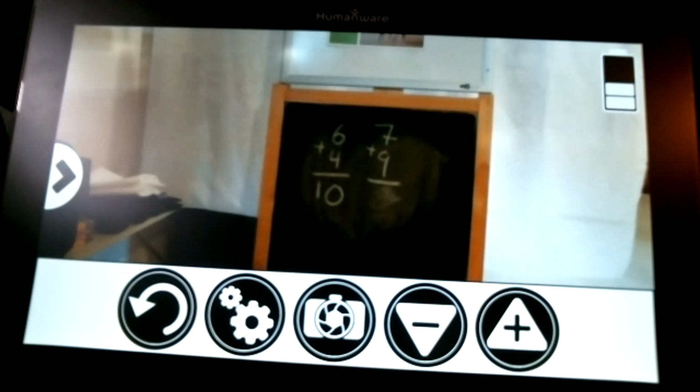So this is how you pair your distance camera. Once this is done, you don't have to touch that again. It's done, it's over. It's always going to be paired with this device.